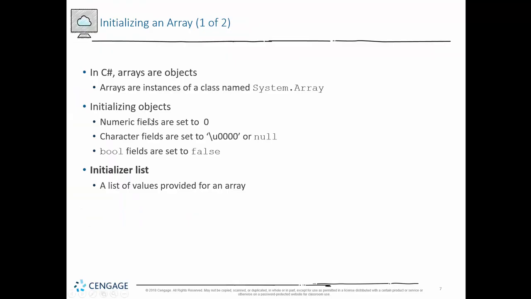So in C#, arrays are objects. Arrays are an instance of a special class called System.Array, which is nice. We're going to look at that in a bit because it's got a bunch of things that have been pre-written for you. When you create an array and you don't initialize it, if it's an array of numbers, each number is automatically initialized to 0. Characters are automatically initialized to the null character, strings to the empty string, which is nothing, and booleans are all initialized to false. You can use an initializer list.